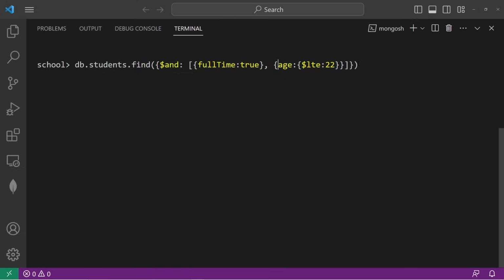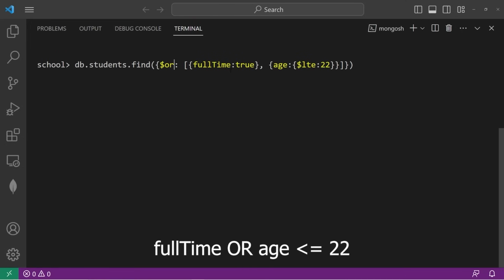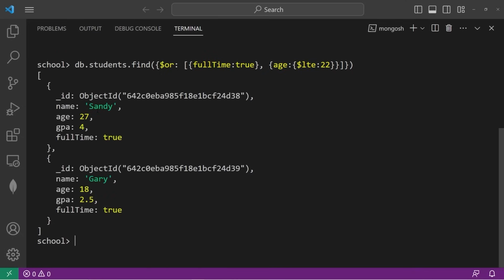Let's discuss or. Change and to or. With the or logical operator, at least one of these conditions needs to be true. Give me anybody that's a full-time student, or anybody that's 22 or younger. That will give me 2 documents. Sandy, she's older than 22, but she's a full-time student. Gary is 22 and under, and a full-time student. So with the or logical operator, at least one condition needs to be true.